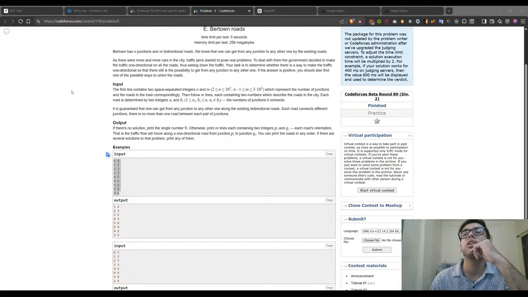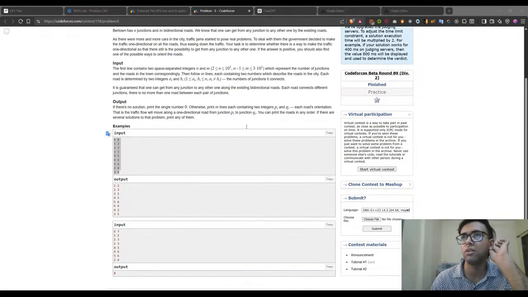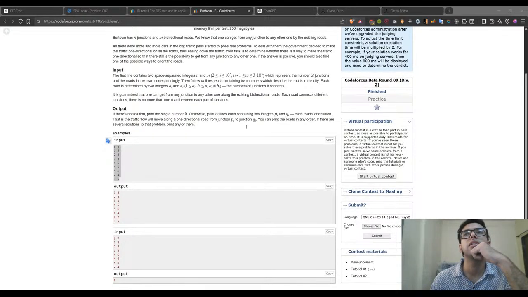As I was saying, we need to form a cycle. Do we have to minimize it? No, we do not have to minimize anything. We just need to tell if there is a possible way of doing it or not, with the existing edges.